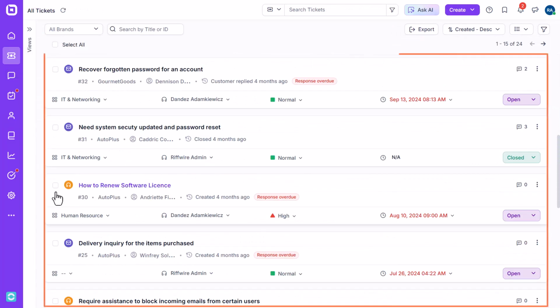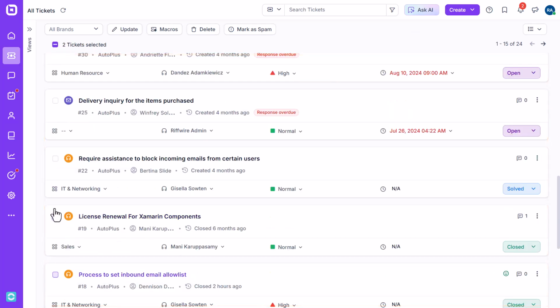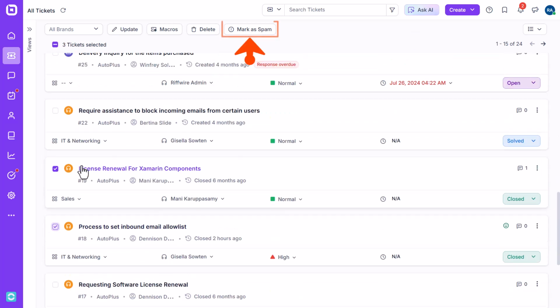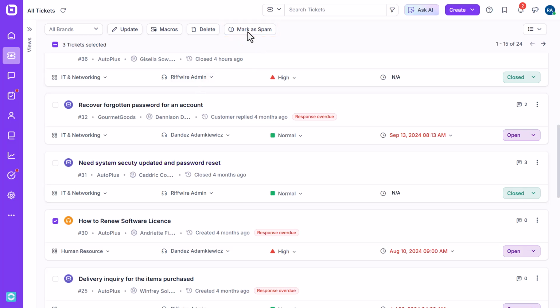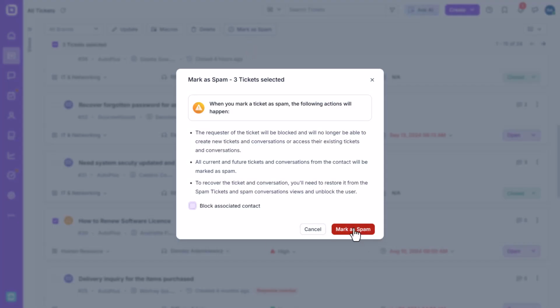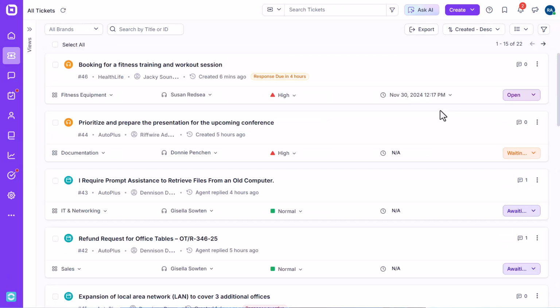On the tickets list page, agents can now select multiple tickets and mark them as spam in one action. This saves time and the effort needed to handle unwanted or irrelevant tickets.